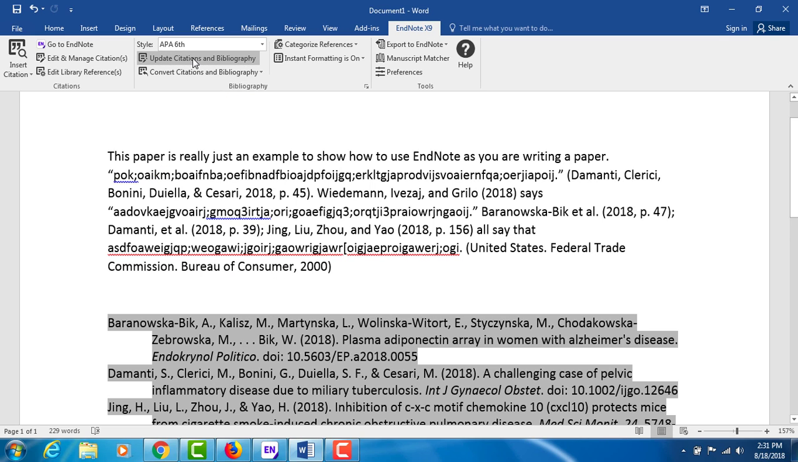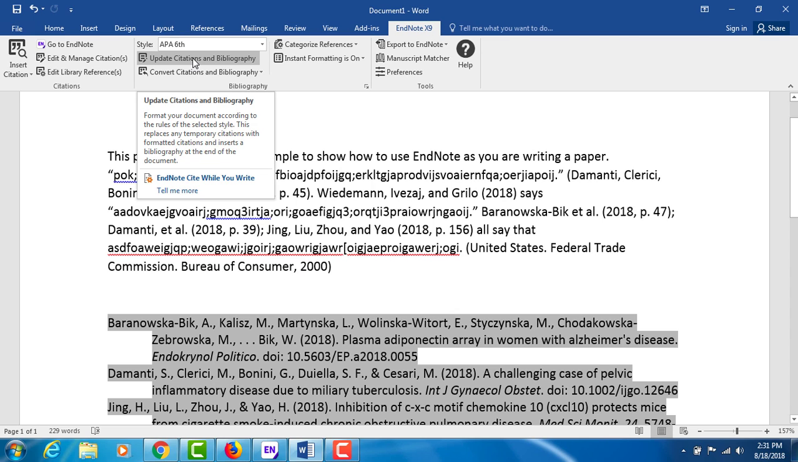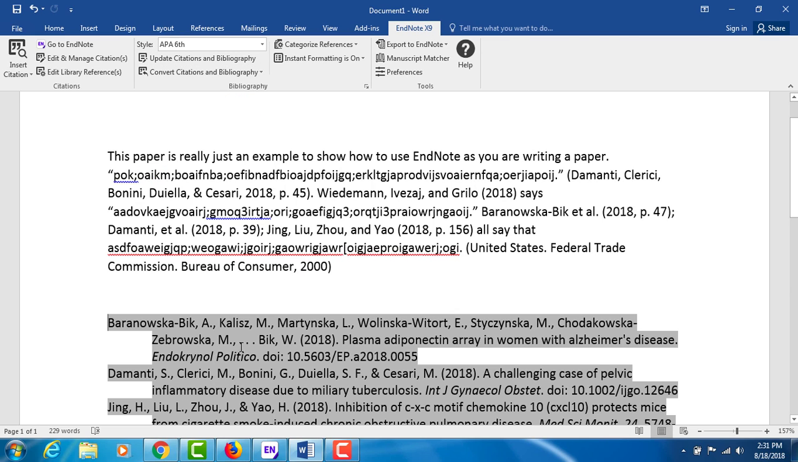If you fix something in EndNote, then update the citations and bibliography, and it will be fixed in your Word document. And the advantage of fixing it in EndNote and not trying to fix it in your Word document is that every time in the future when you use that article, it's now fixed. You don't have to fix it individually every time you use it.